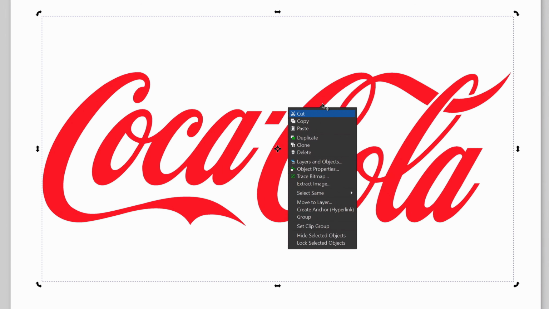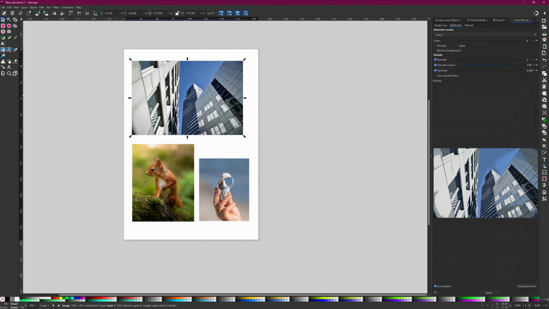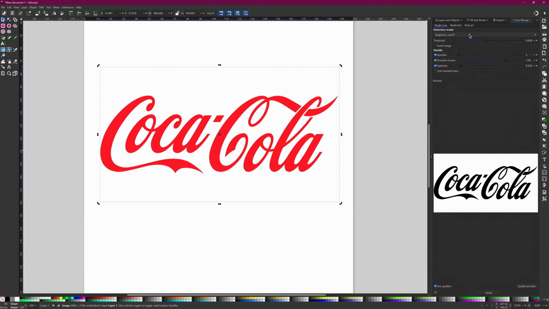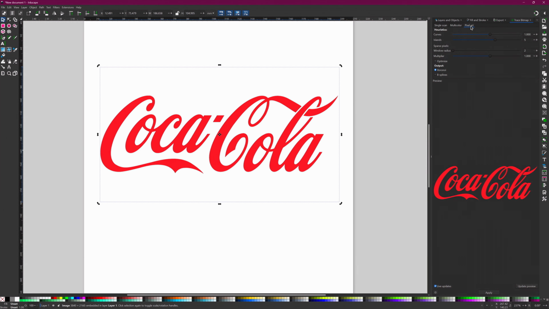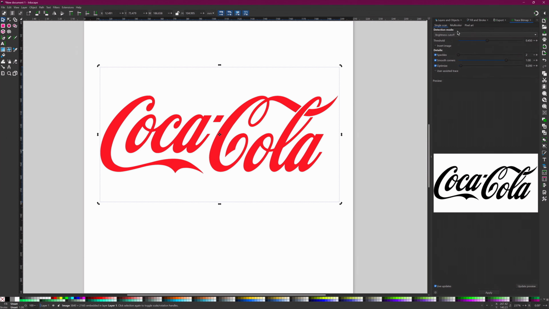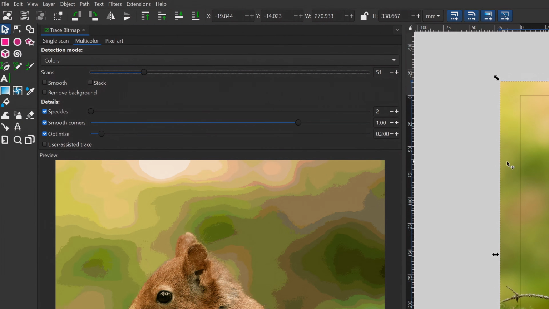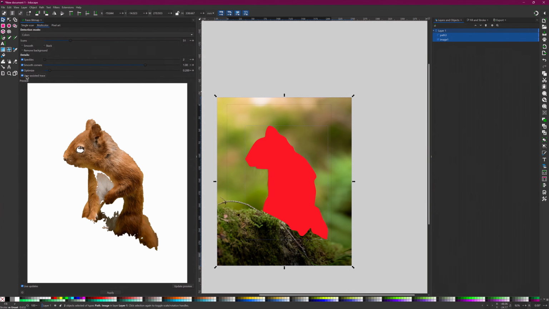Inside Inkscape, you can access the image tracer by choosing it from the context menu when right-clicking an image. Once you've opened the tracer, it will automatically adjust to the image you have currently selected. It has multiple modes, including single color, multicolor, and pixel art tracing, which each have their own set of different algorithms you can choose from. And of course, you also have multiple sliders to adjust the tracing and even a toggle to activate user-assisted trace, where you can use another vector object as a sort of mask for the trace.